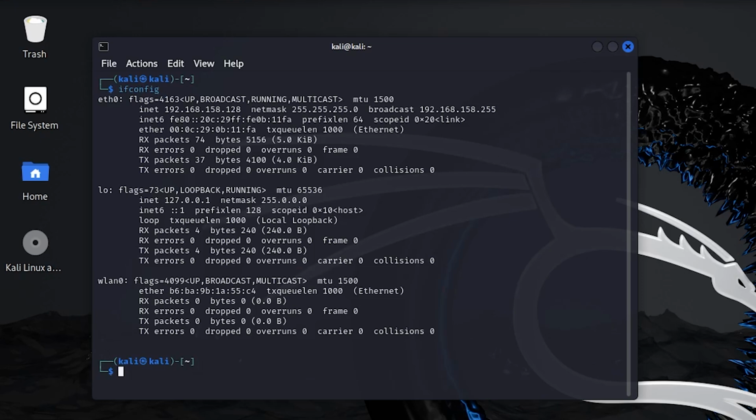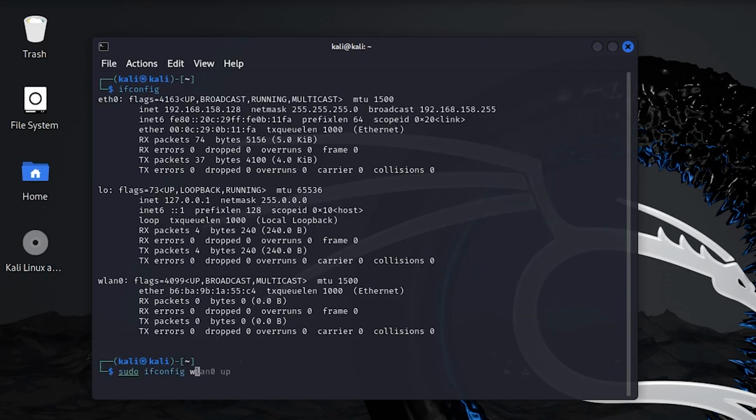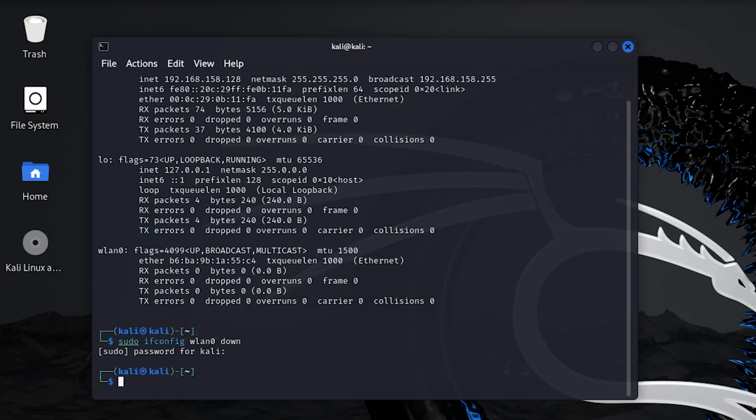Let's try a quick demo of how to turn an interface off and back on. If I type this command sudo ifconfig and then the name of the interface, which is WLAN0, and then down, this command brings your WLAN0 interface down. It's like turning off your internet for that interface.